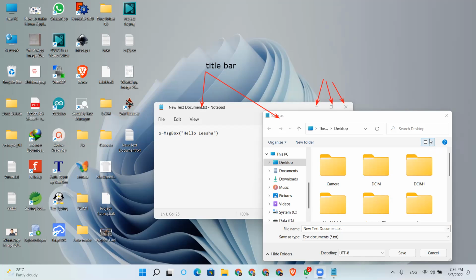Minimize, maximize, close buttons. Then the close button is there here also, but this is a dialog box. It's a dialog box, but still you can see the close button.